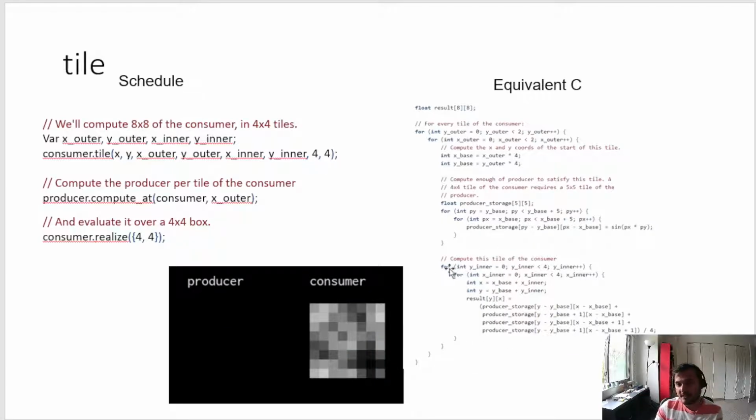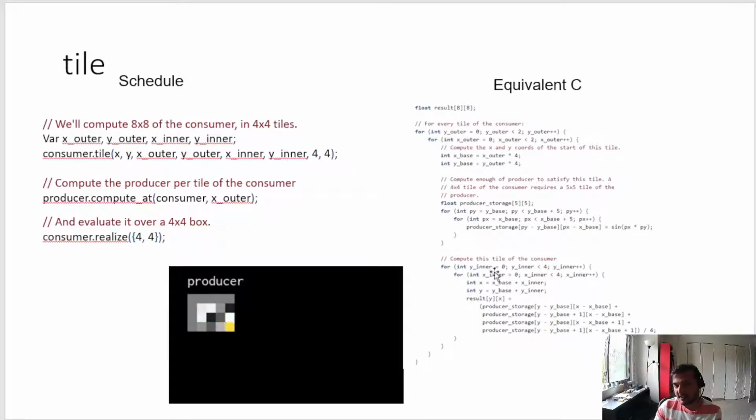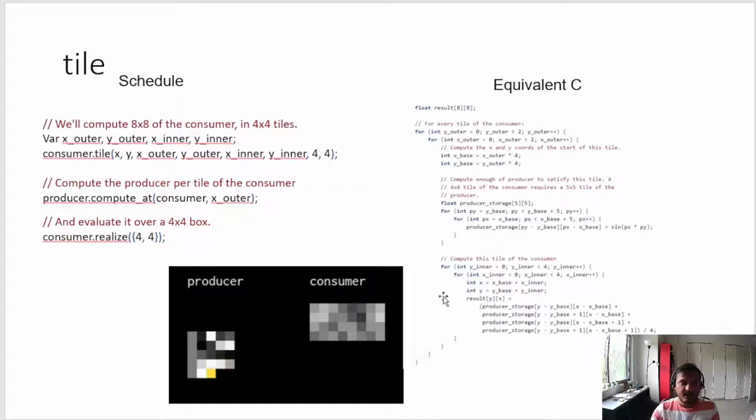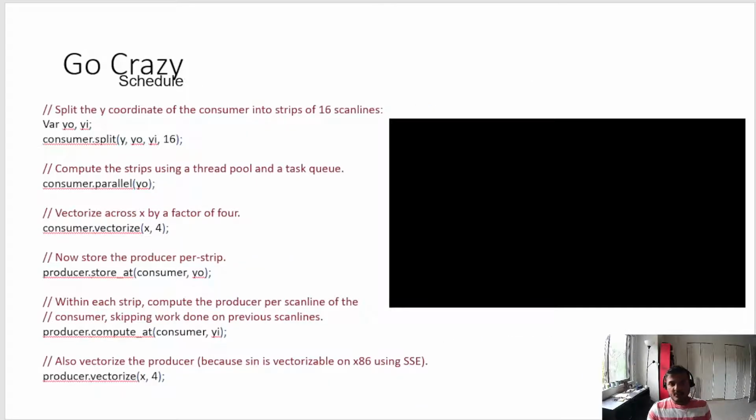And then we have the y inner and x inner, and then we use the producer storage to compute the result. So that's how tiling helps. And now you can use all of this to do something crazy.